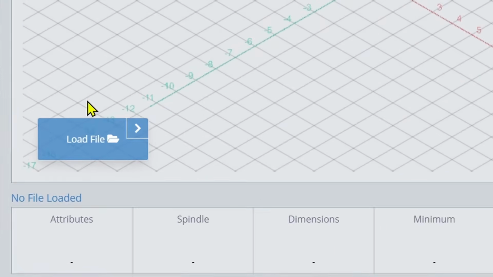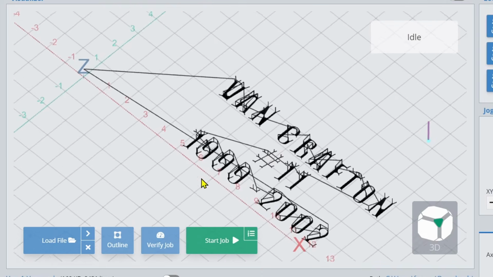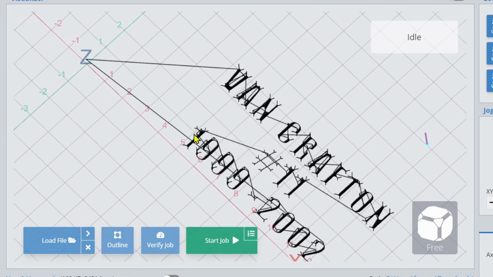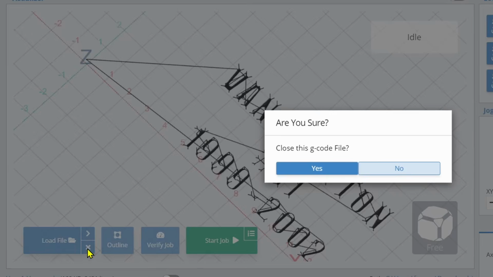I'm simply going to load a program real quick. And we can see there's a bunch of black lines, and it says Van Crafton, number 11, 1999, 2002. This is the path that your router bit is going to follow when it's carving on your CNC project. We'll come back to that in a minute. I'm going to unload that program.